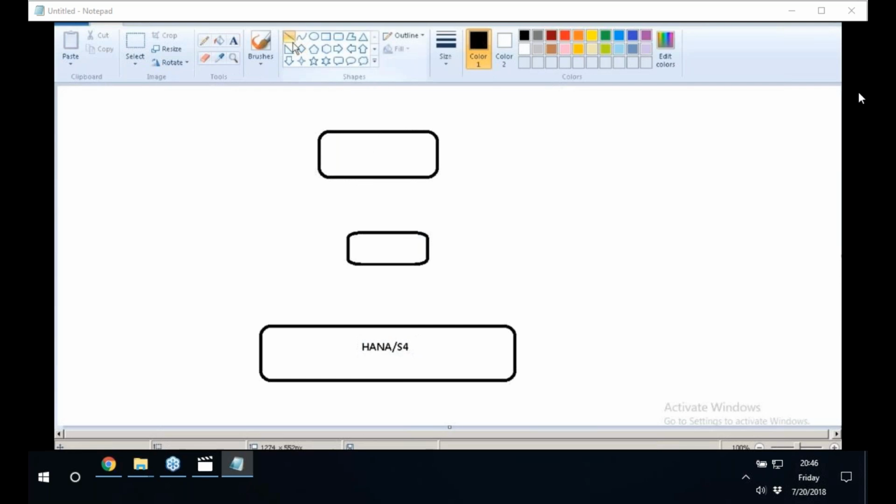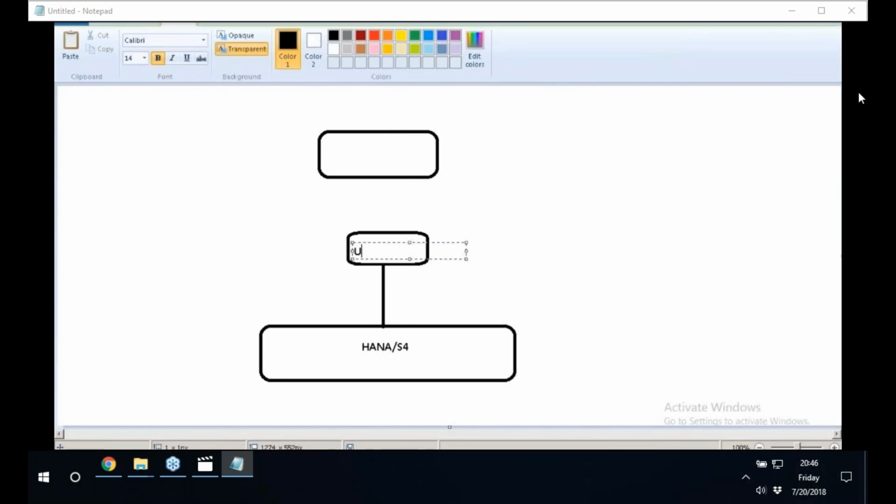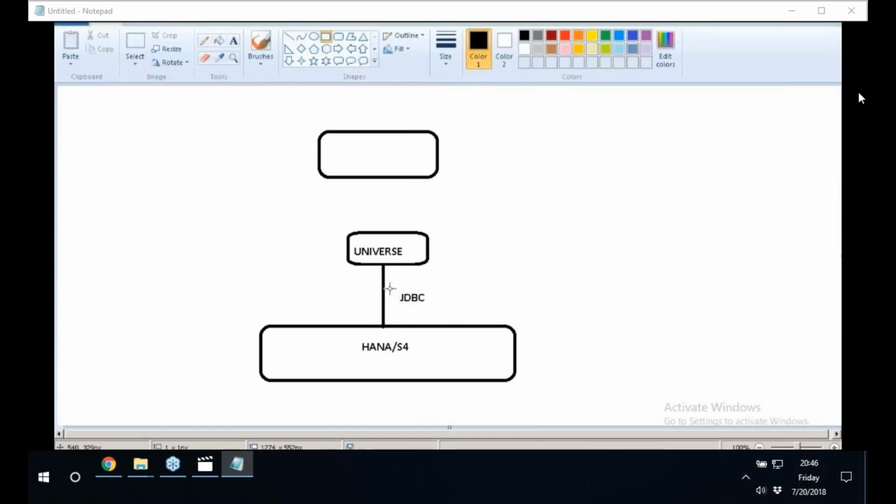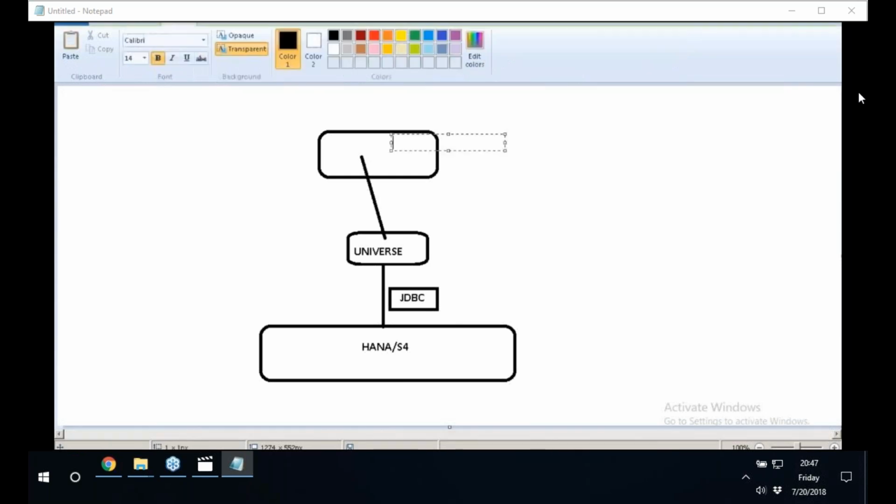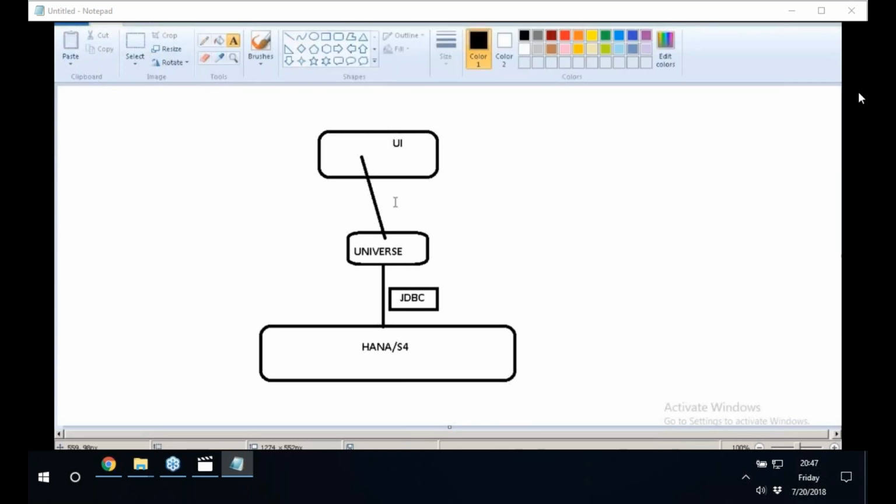In order to integrate with the universe, you need to create a JDBC connection. What is JDBC? JDBC stands for Java Database Connectivity. It can integrate to the universe, and from the universe we integrate to the user interface. Now let us go back and create a universe.